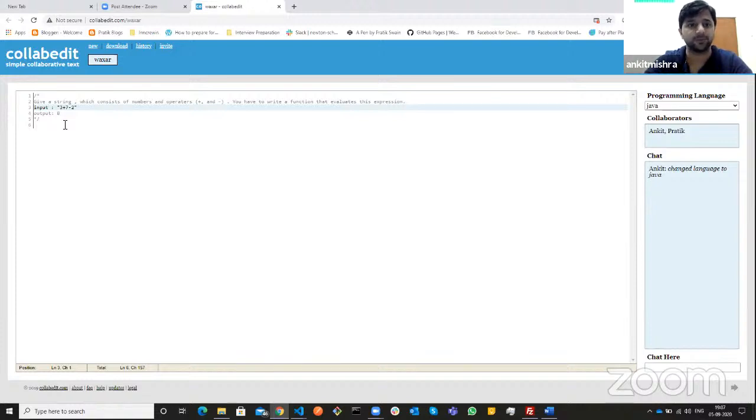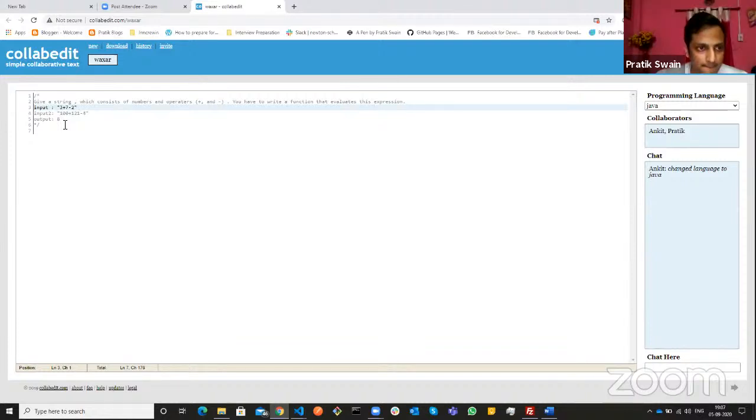Maybe just give me a moment. Let's say input two can be something like this: 100 plus 121 minus 4. Got it. I think we can take the string and iterate over the whole length of the string. First will be finding the number. Suppose I take the second input, the first number is 100.